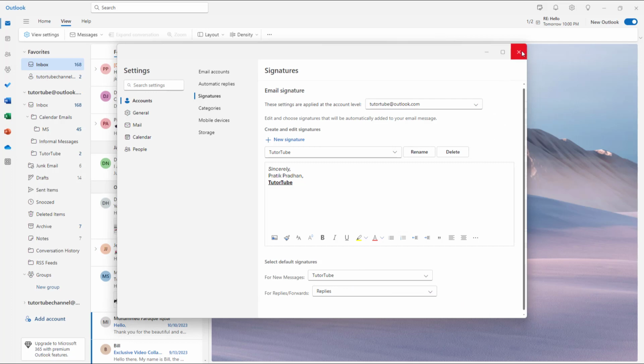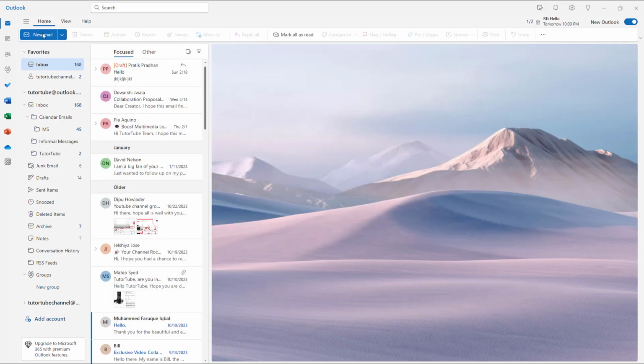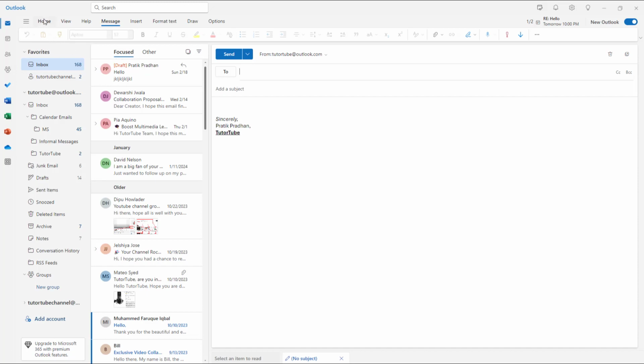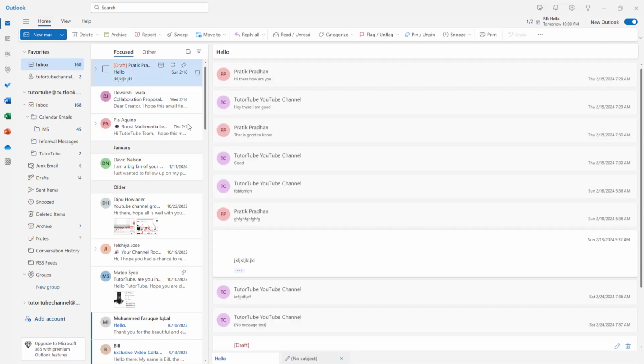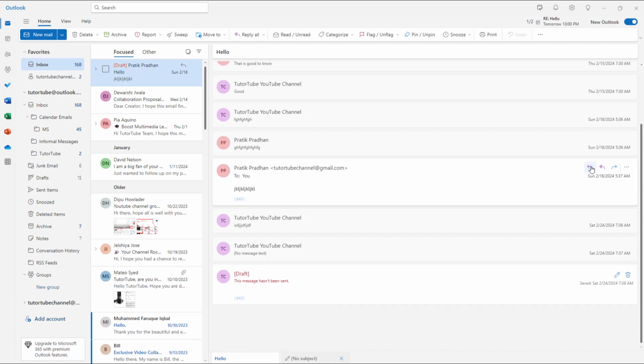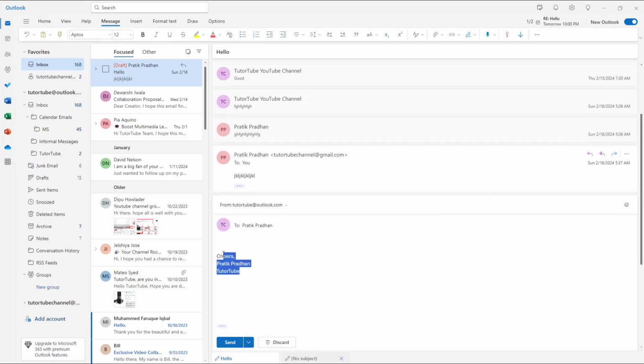So once I do that, I can go over here onto Home and click on create new email, and you can see your signature right here, just like this. And if I were to go over here onto Reply right here, then you can see the Cheers signature, as you can see right here. And that is how you can add a signature to your emails automatically in Microsoft Outlook.